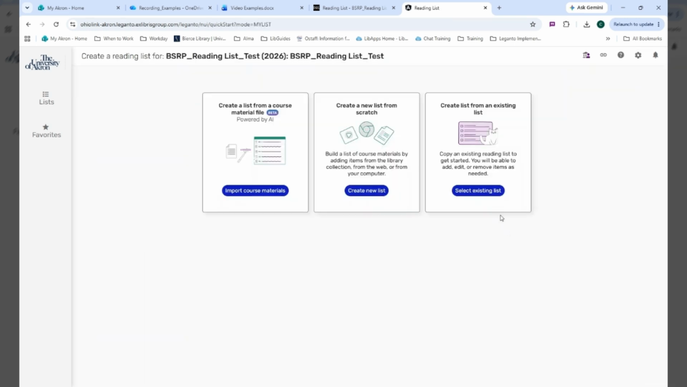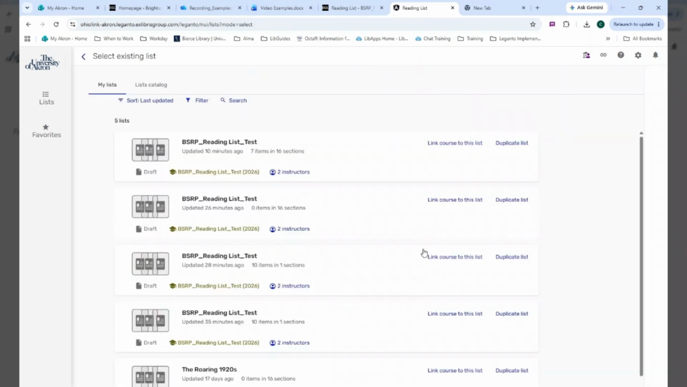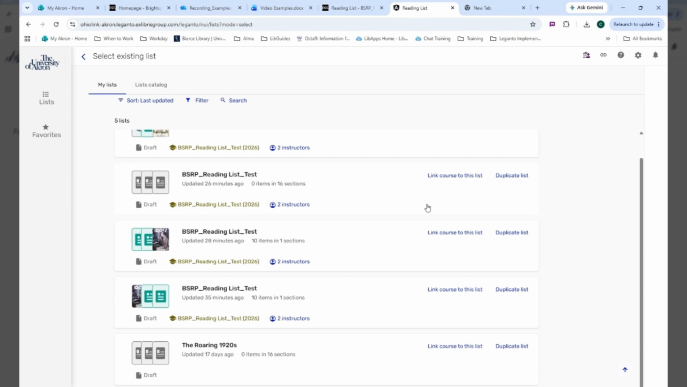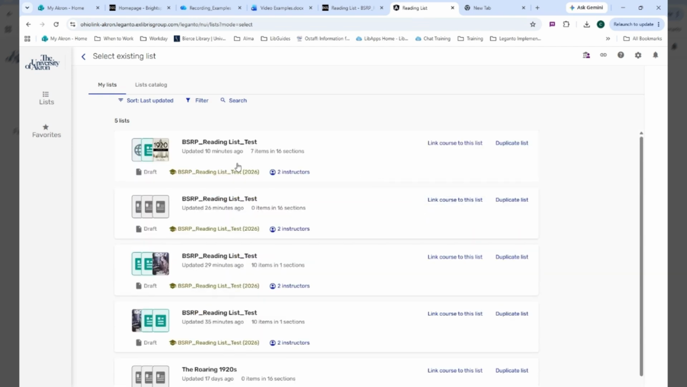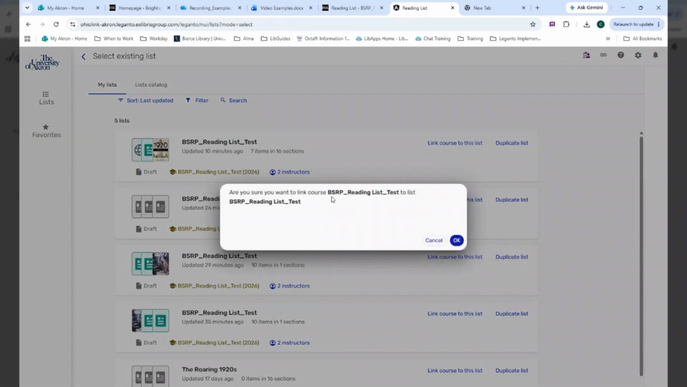The last option to make a list would be select existing list. Here you will see all of the lists that we've been working on. Each course has two options: link course to this list or duplicate list. We are able to link this list to another course. Are you sure you want to link the course? Yes, we want that one, or cancel.